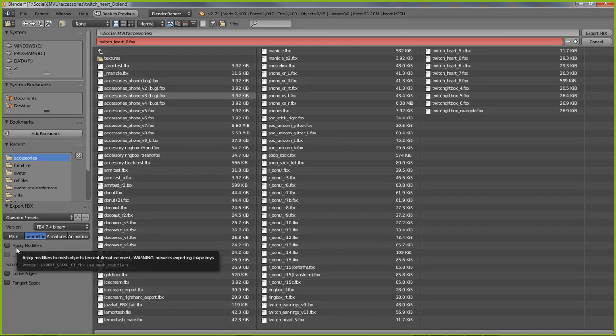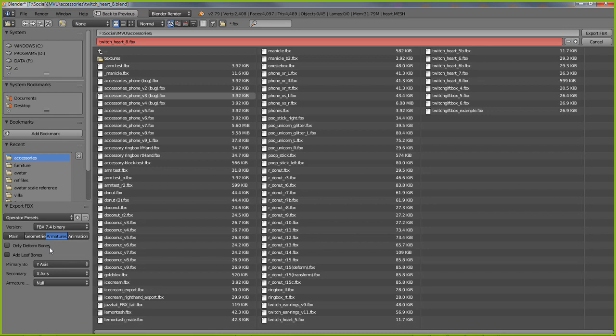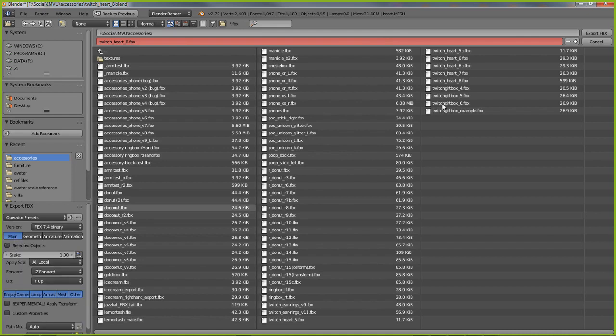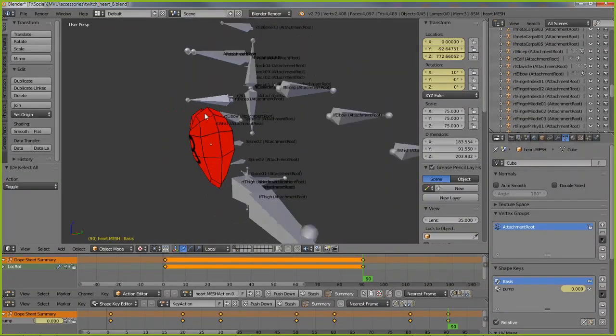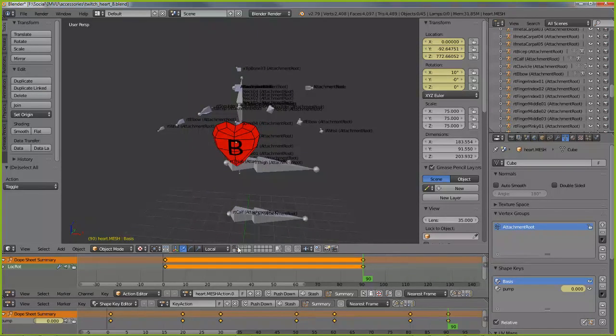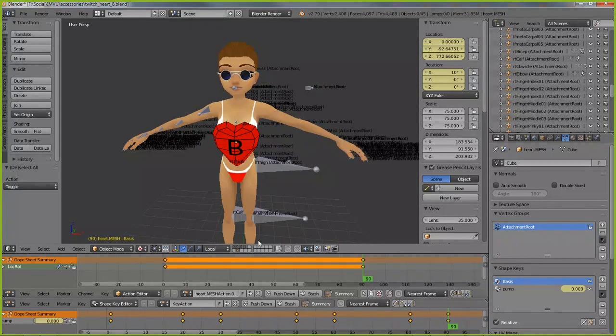So deselect apply modifiers, that's necessary to be disabled for morph targets, morph animations, or shape keys as they call them in Blender. Add leaf bones, disable that, and then your animations, NLA strips and start end frame keying, disable those. Then export, and what that's doing is exporting the entire contents of the scene, so it's exporting everything. So we're forcing Blender to export everything that's in the scene.